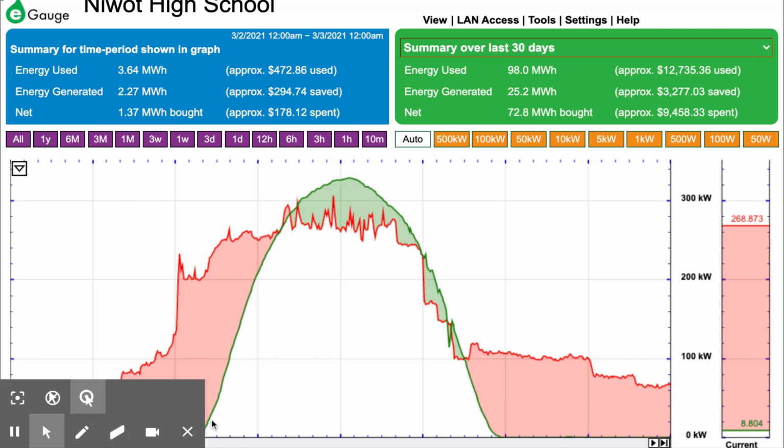This basically shows that this day was almost a perfectly sunny day. There was nothing that got in the way of the sunshine hitting the arrays, and so you get this perfect arc.